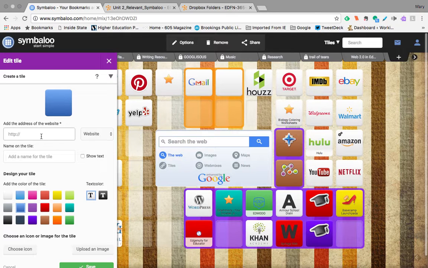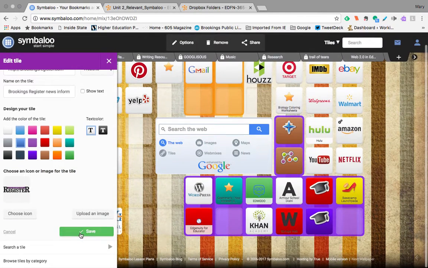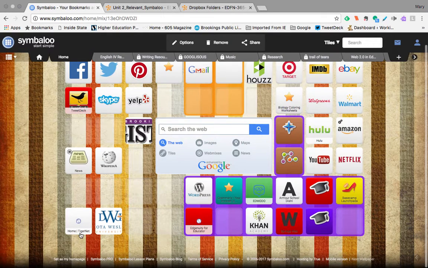So if we were going to do a tile for the Brookings Register, it's the paper here in town, right? So I'd put the address in there. It's a website, but you do have some tags that you can use off to the right. It'll come up with a picture. If it's got an icon already in there, it'll give you a name for it. And then down below you can just simply save it. There's some other options in there, but then every single time you click on that, it's going to take you to that particular website.